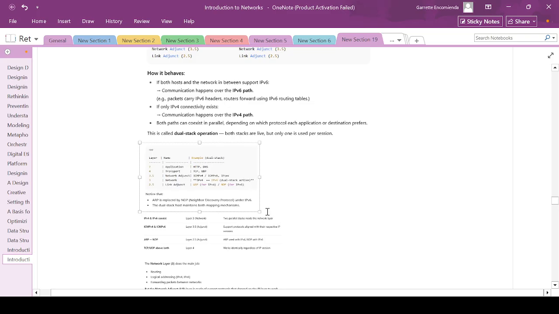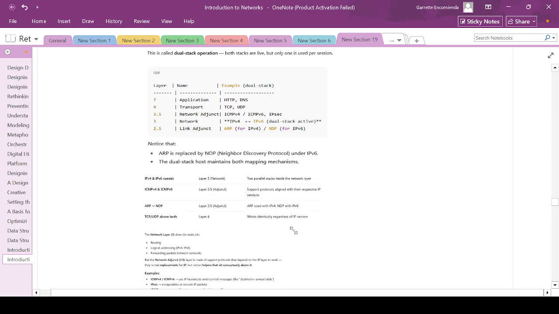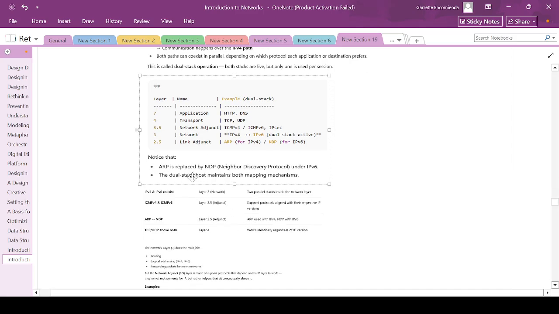So that's what we mean by the third and fourth cases, because we assume that it's either dual stack, where both host A and host B have a dual stack, but in the compatible case it only has one path, which is the IPv4 path. Here, notice that ARP is replaced by NDP, Neighbor Discovery Protocol, under IPv6. So the dual stack host maintains both mapping mechanisms. These are the TCP/IP layers, and this is where they go in the TCP/IP stack.